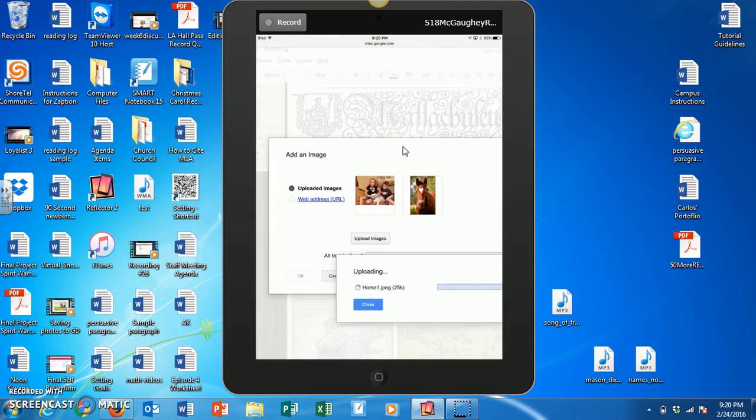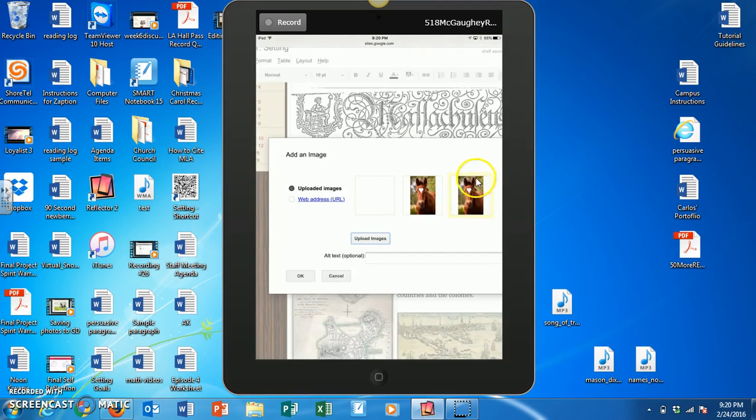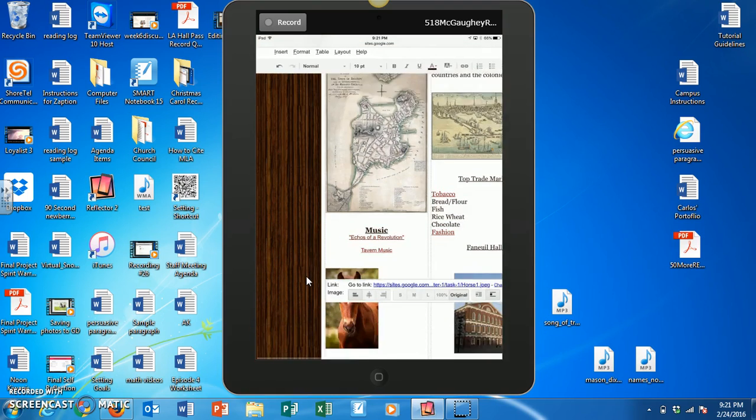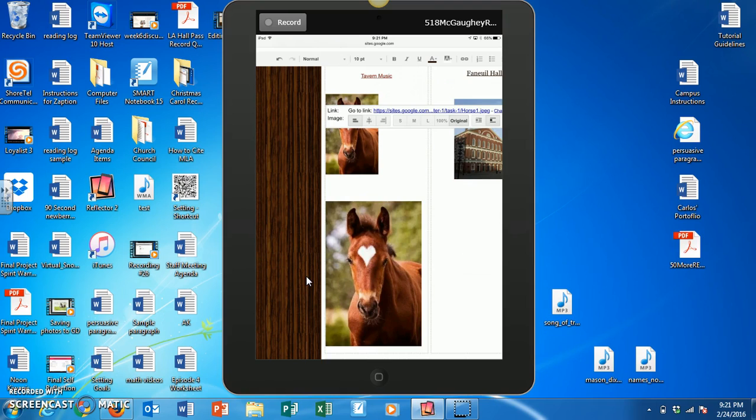It's opening. It's loading here. Whatever is highlighted in that yellow, that's the picture that I'm inserting. So I'm going to click OK. That is the picture that I want. Okay, so when I look down at the bottom here, I now have a photo.